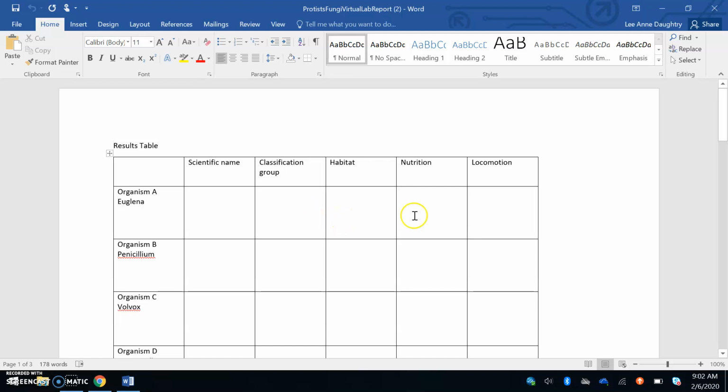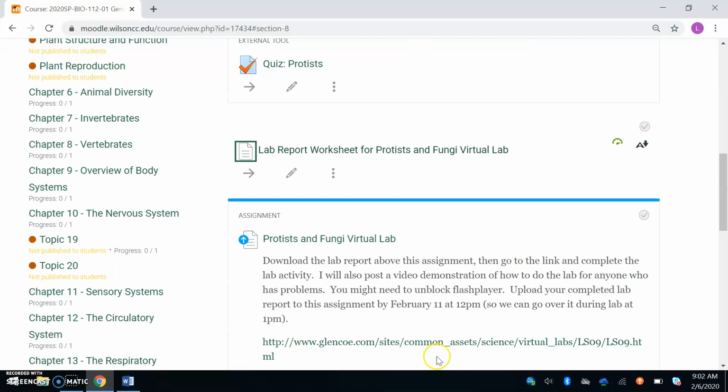Then the habitat, the nutrition would be like heterotroph, autotroph, or mixotroph, and then locomotion, either it doesn't move at all, or it uses flagella, or pseudopods, or cilia, something like that. So this is the table, and now let's go to the lab itself.